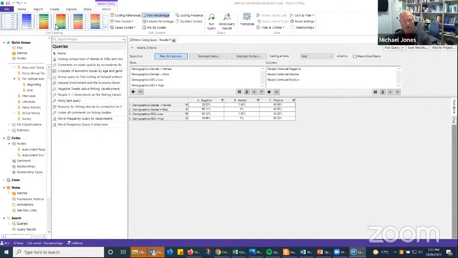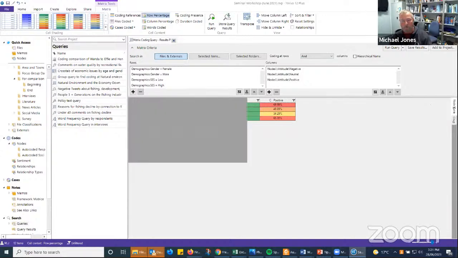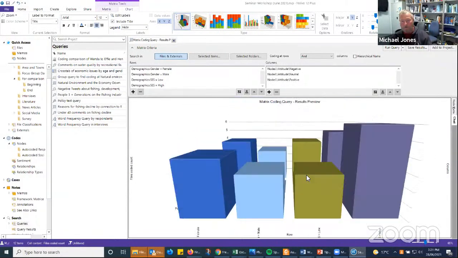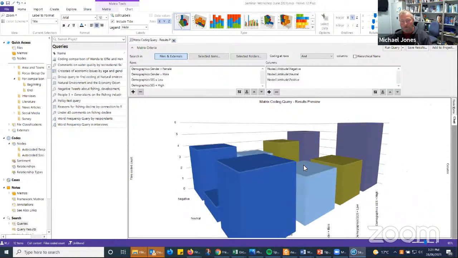We can do things like shading it if we wanted to. And we can also chart it very quickly. So this gives an indication of the visualization of NVivo. So we get this nice interactive three-dimensional graph.